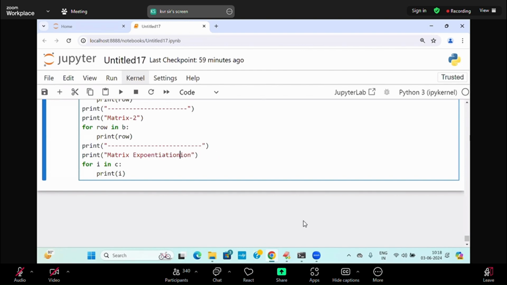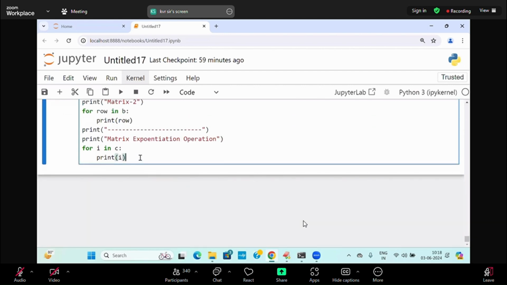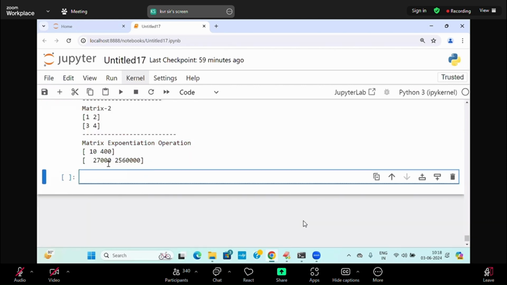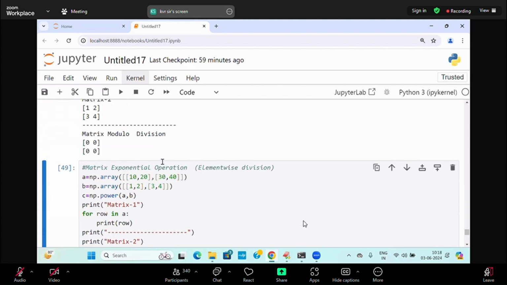Exponentiation operation here. So I am going to take up the exponentiation operation. Here I am taking the power of A B. So try to see, students. You got it: 10, 400, 27, 256, four zeros. This is what you have to remember by using power of.